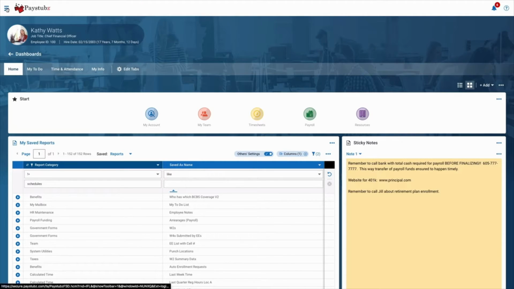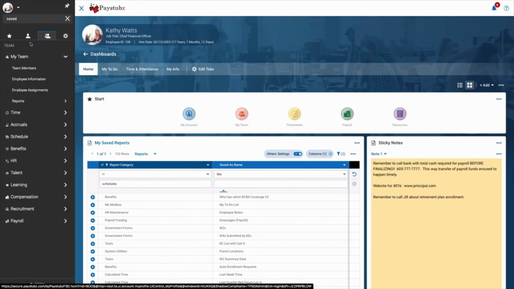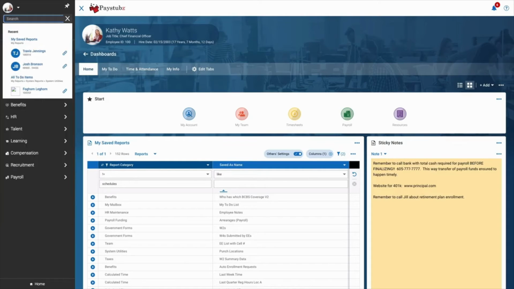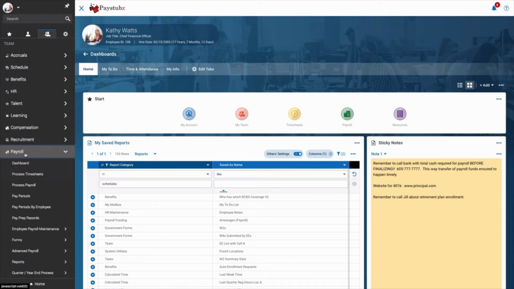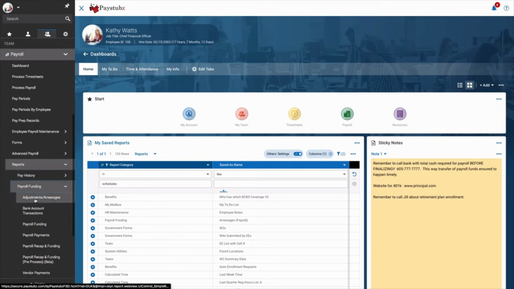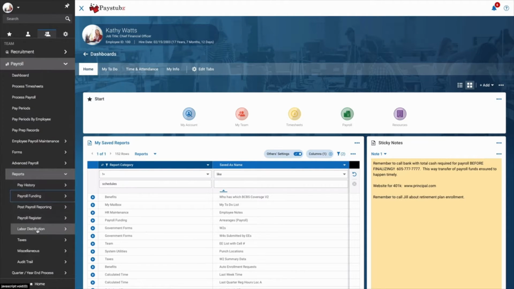In the upper left corner, under the 3-bar menu tree, if I click there, you'll see I have different items here. The 2 humans right here will show you data related to the people that you are allowed to see based on your security rights. You can search for the name of a report, or I could go down here to payroll. For instance, if it's a payroll report I'm looking for, go down to reports, and then I have payroll registers, post-payroll reporting, which is my general ledger, payroll funding, total dollars needed to cover payroll, all kinds of different information underneath there. So you can find reports in that manner.